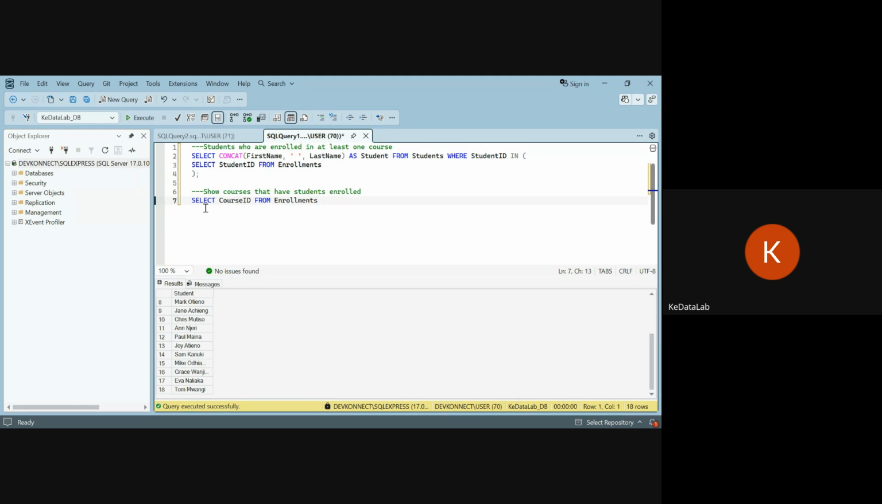So we want to select course ID from enrollments. Then we'll select the course name. We want to see which course is on that course ID. Select course name from courses. And then you want to use a where clause. You say where the course ID is in this list. So we return all the courses whose course IDs are in this list, because this inner query returns a list.